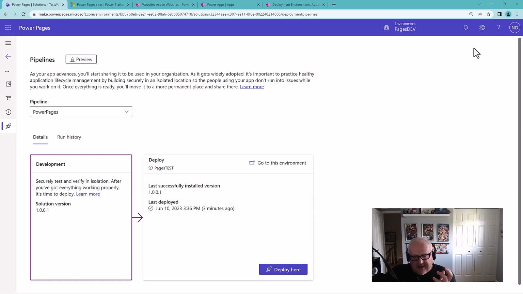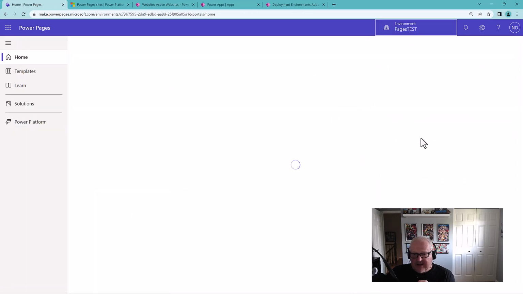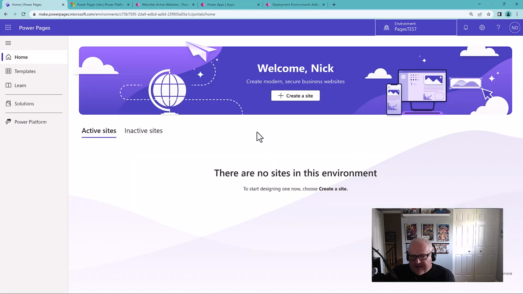All right, so it looks like that solution's been deployed from our dev to our test. So let's go check out our test site just to see what happened there. So we're going to flip environments. I'm going to go to my test. And we don't have any sites in that environment. Like, wait a minute, we moved that solution over. Why isn't the site showing up here?